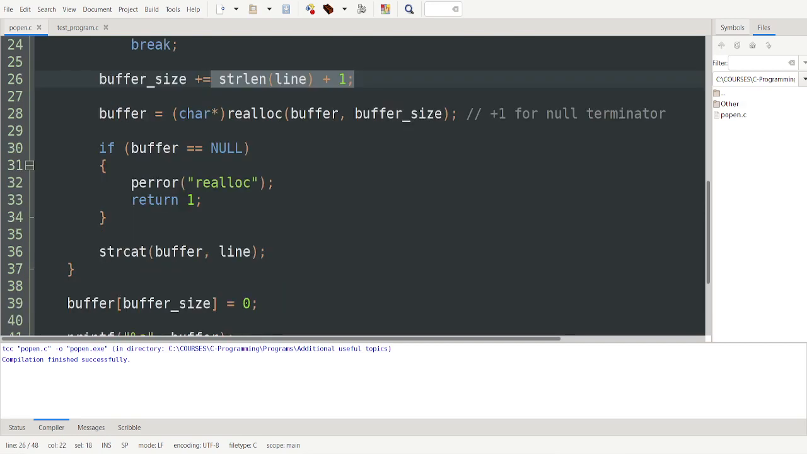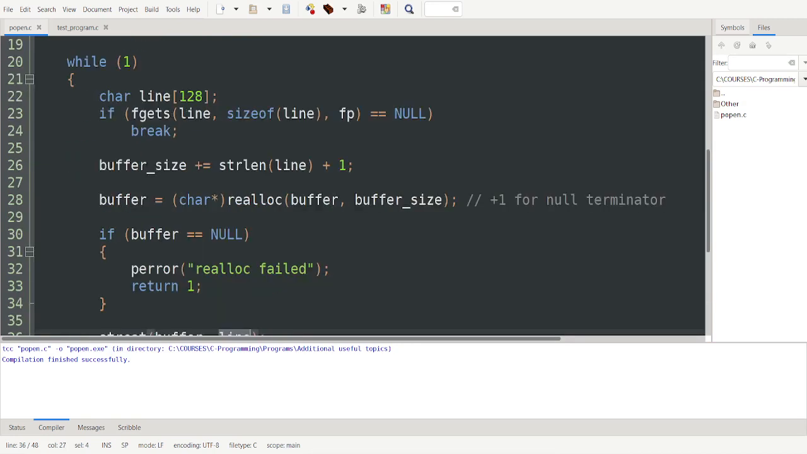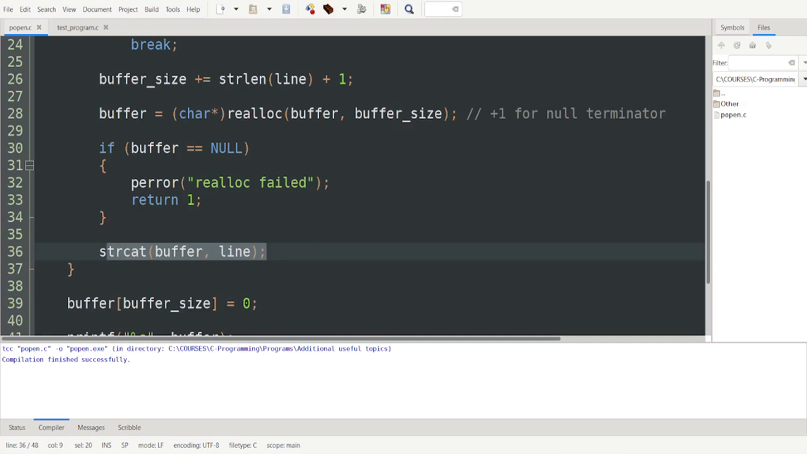Now, if the buffer is null, for example, the system is not able to allocate, and this will issue a warning on stdout and return one from the function. Any C program, the main program, if it is supposed to let the operating system know that some error has occurred, you would be returning anything other than 0. So what we do is we take the buffer and we append the line to it. That's it. And once this is done, the string keeps concatenating to the buffer.